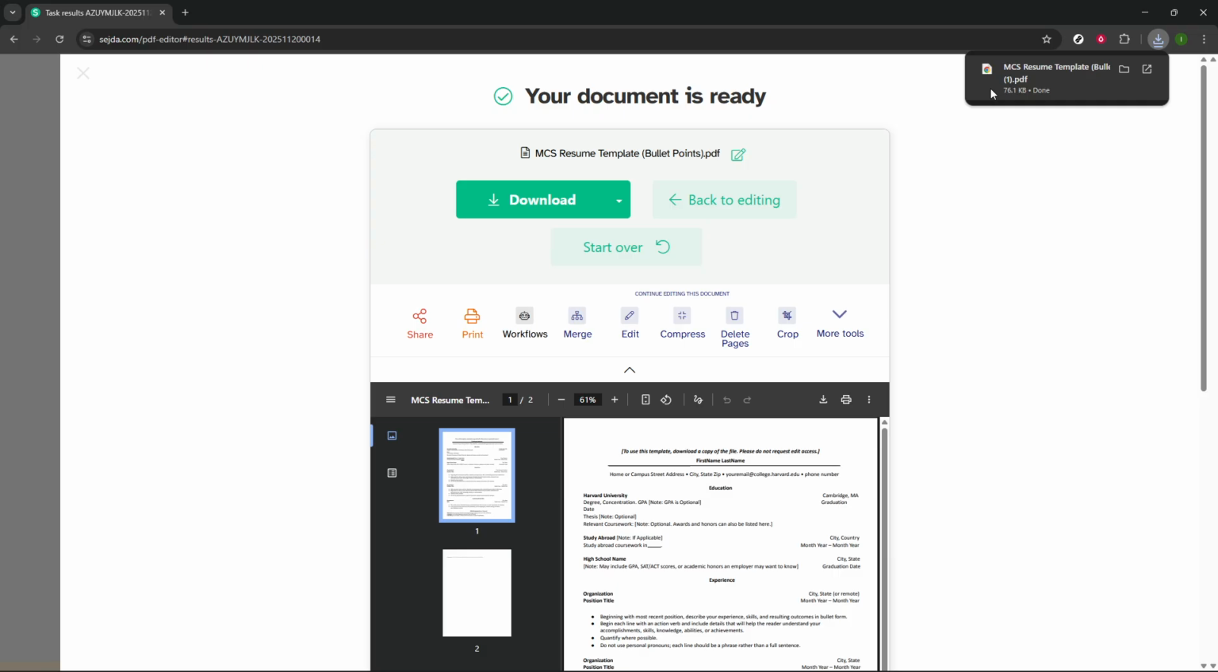A quick tip before we wrap up: keeping a copy of the original PDF is a good habit, especially for important documents. Also, free usage of online tools can have limits, so plan your edits accordingly. And that's it. You've opened a PDF in Sejda, made your edits, applied changes, and downloaded the updated file to your computer.